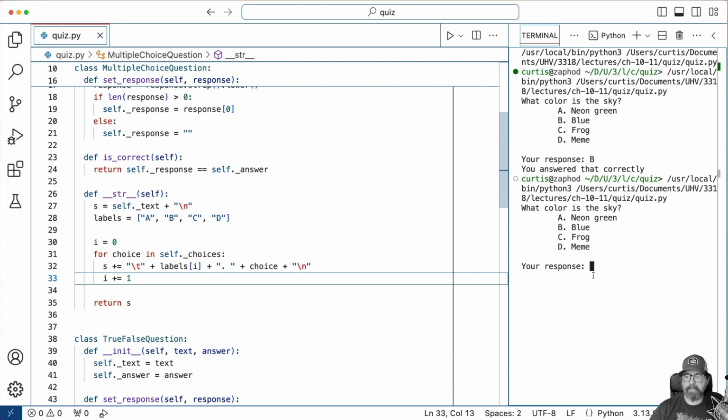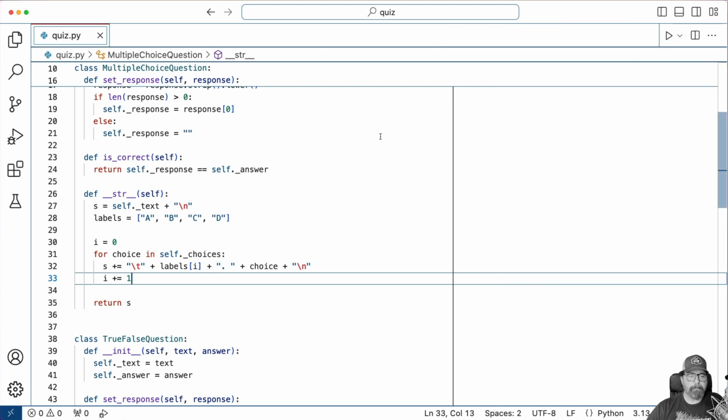What happens if I play it again? My response is neon green. Oh, that is the wrong answer. So it's jumping around. It's doing all of this stuff for me.